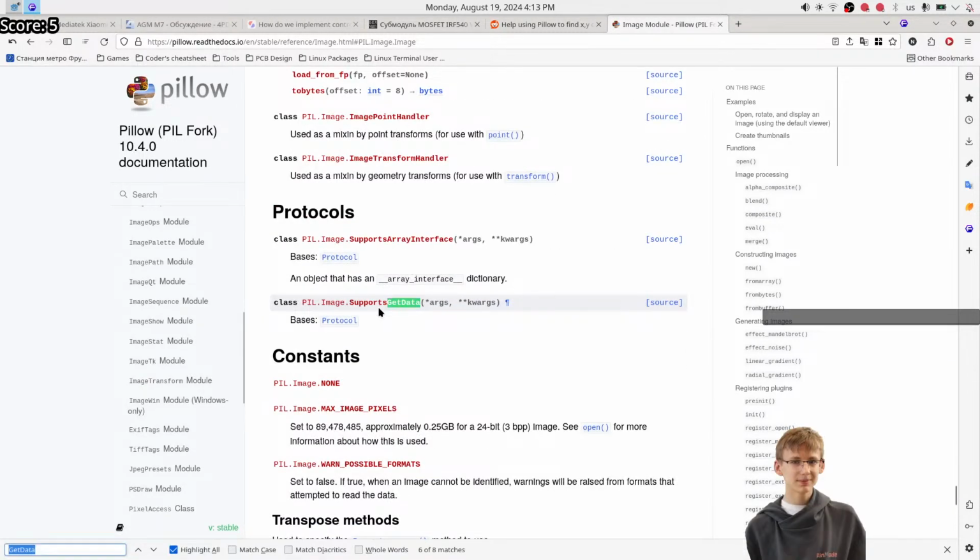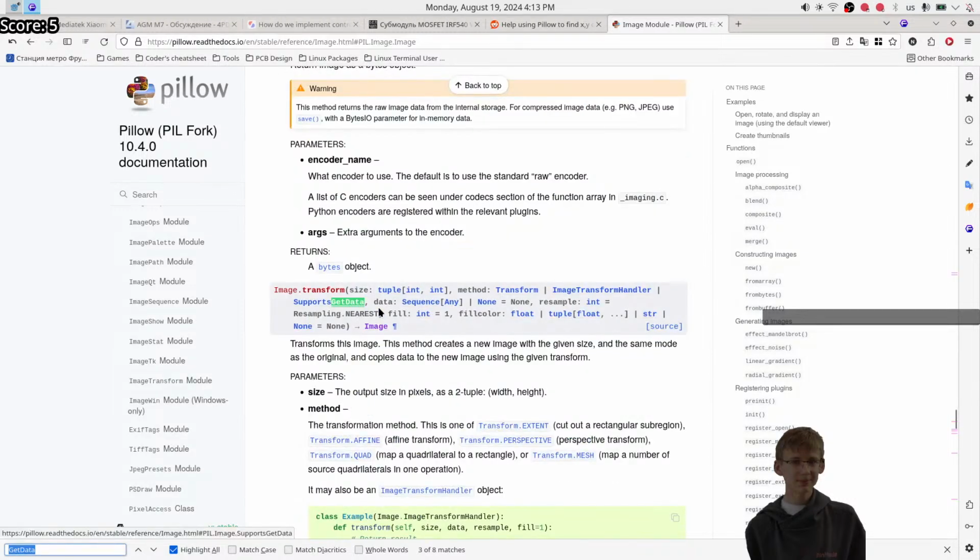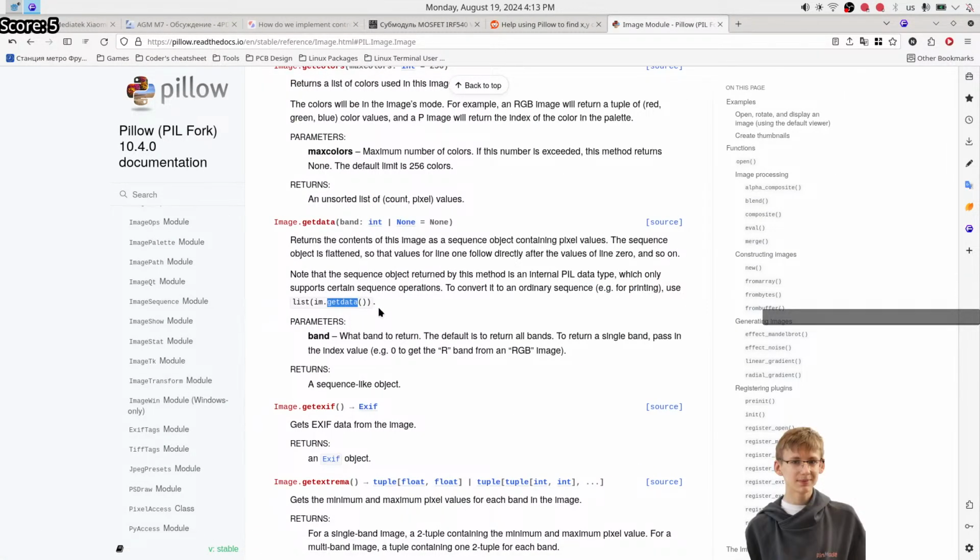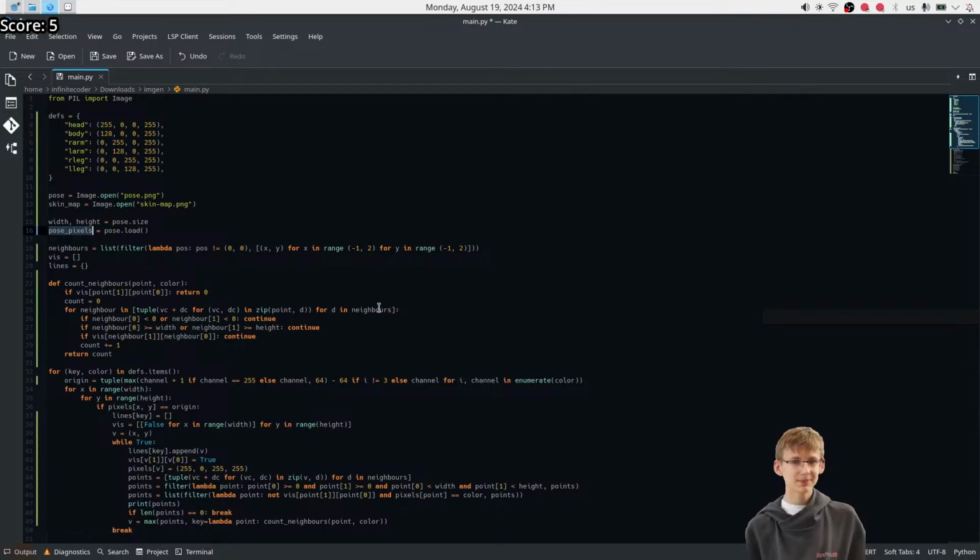Okay, what does get data do? Returns the contents of an image as a sequence object containing pixel values. Okay. But I need pixel coordinates really, and yeah, working with flat arrays is better, but not as readable. Anyway, so I want to abstract this kind of. I want to make this Python script a good script.